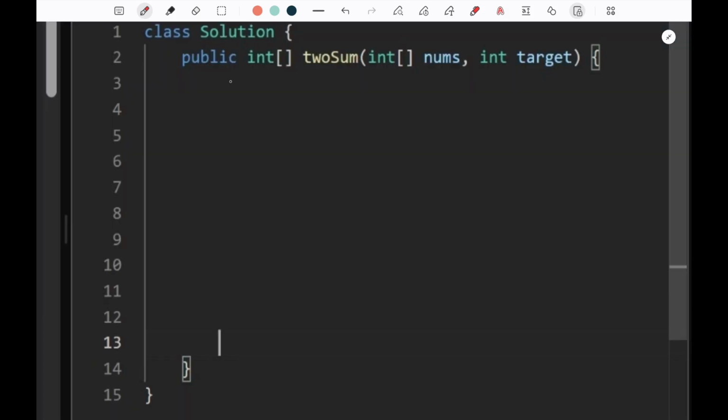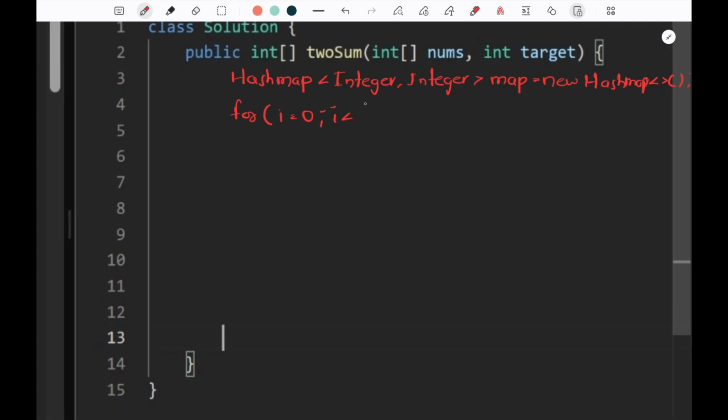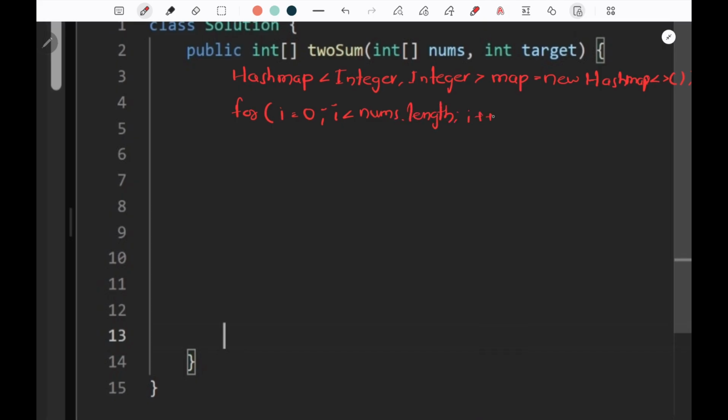Now let's try the code. Now let's create a hash map. In this, key is an integer and value is also an integer. Let's name it as map, creating a new hash map. Now let's iterate through the array using a for loop, starting from index 0 to the end of the array, that is nums.length, and increment i for every iteration.